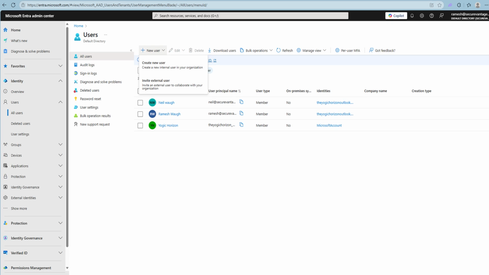Once you click New User, you will be presented with two options for creating users. At this stage, go ahead and select Create New User. This option allows you to create a member user, a cloud-only or local user, directly within your Microsoft Entra directory. You will be able to specify details like username, password settings, and optional role assignments.